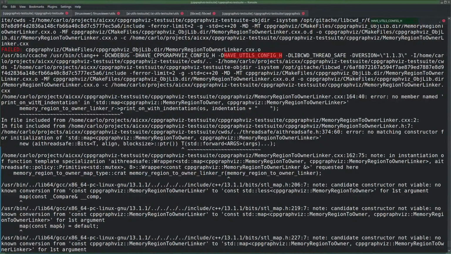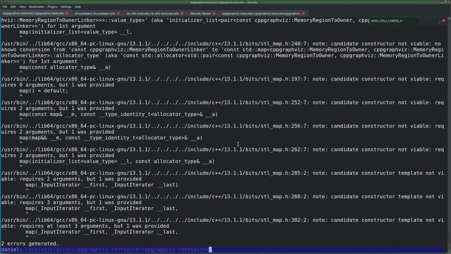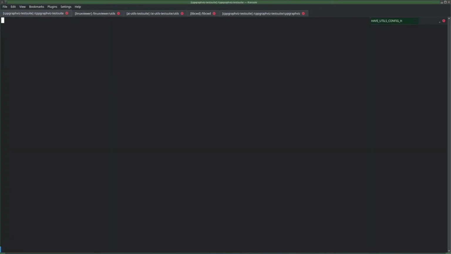No memory name print on with indentation in standard map, blah blah blah. Okay, what did I do wrong now? Which constructor for initialization of? It's getting later and later. I wanted to stop actually. Why is there suddenly so many errors?